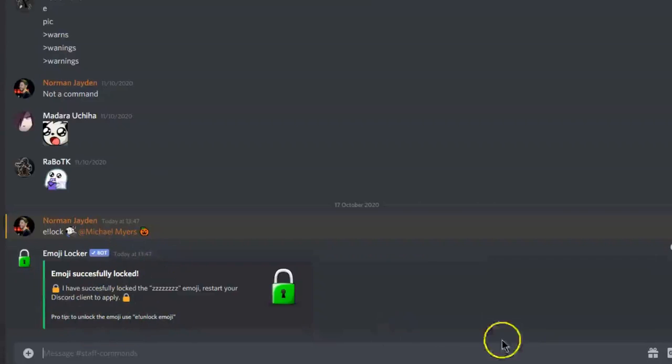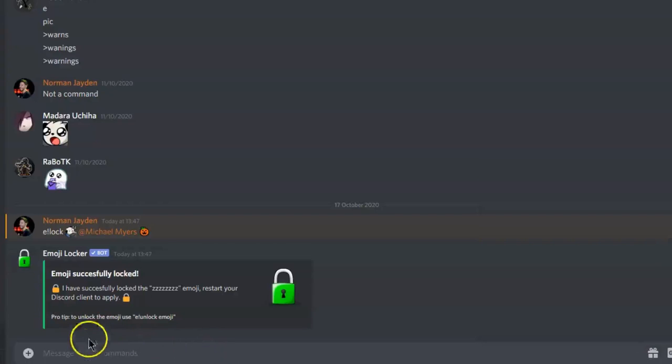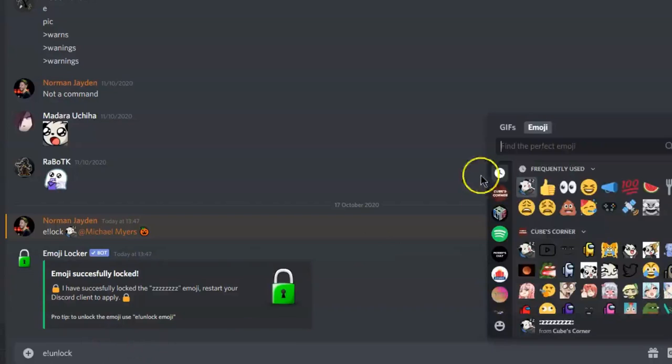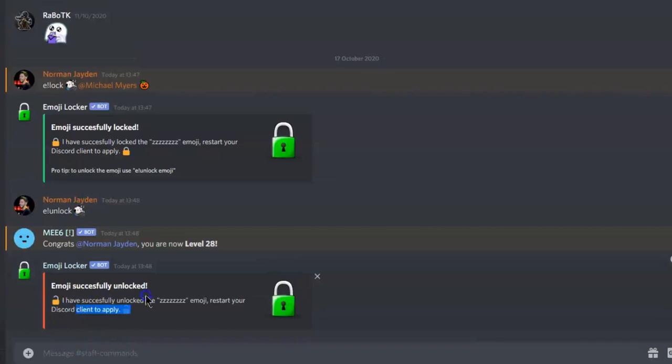Okay, and we're here. And now, only I can use this emoji, nobody else can. You can also unlock it by using E unlock, and we come down here and put in the emoji. Now it's been unlocked, and then you need to restart Discord again for it to work.